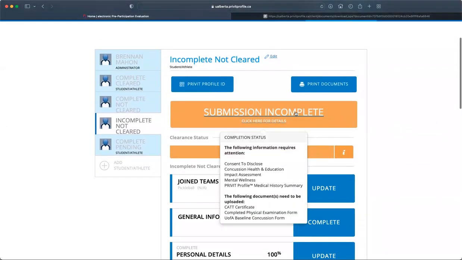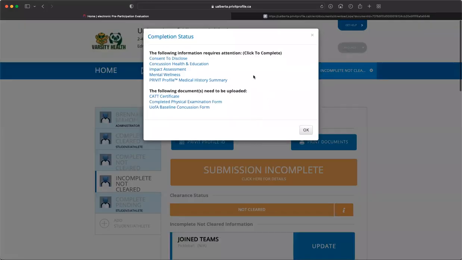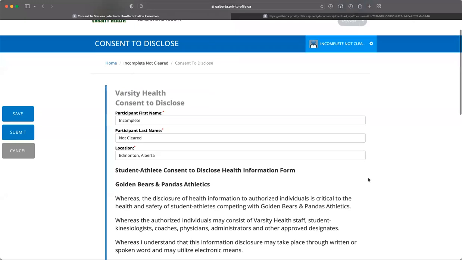When you look at the submission incomplete section and it says here, click for more details, if I click on this, it brings a pop-up that again shows all the documentation that the student athlete has not completed. And the student athlete can actually click on each one of these forms or smart forms to be able to go directly to that form and complete it right then and there.